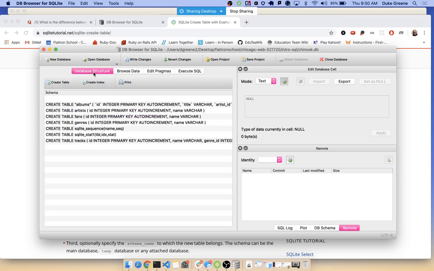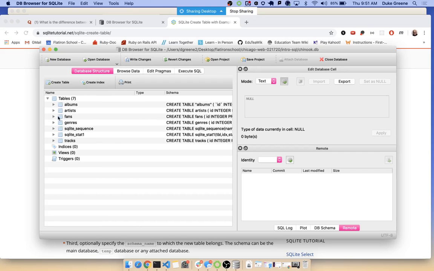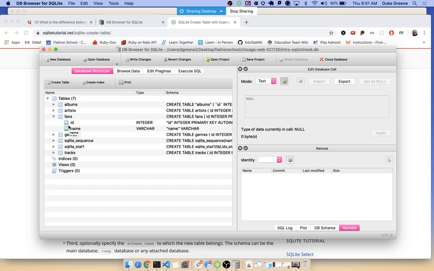And then if we go back to database structure, hey, check it out. Create table fans. We can look here, and then we have a table fans that has the ID primary key, and it's got a name. So we successfully created our table.